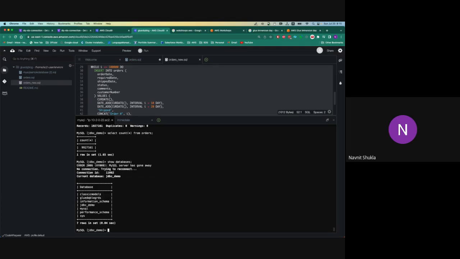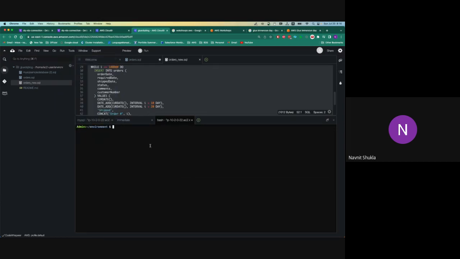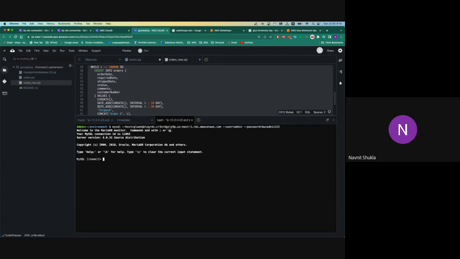Okay, yeah. So let me create a new terminal. Go to Tools here, Windows. You can find a new terminal. You're able to connect to MySQL. So this is the URL, right? So you can connect and then see the databases.